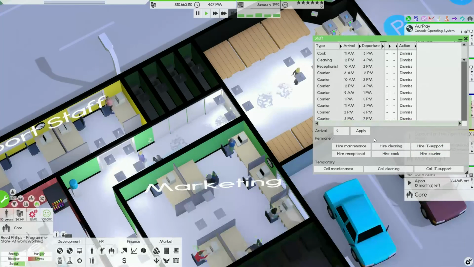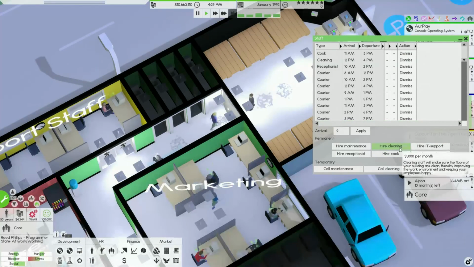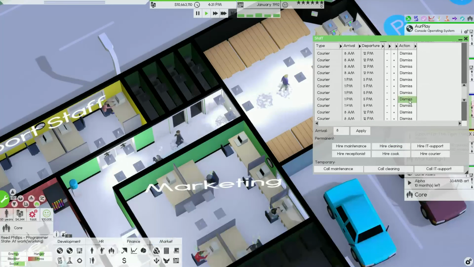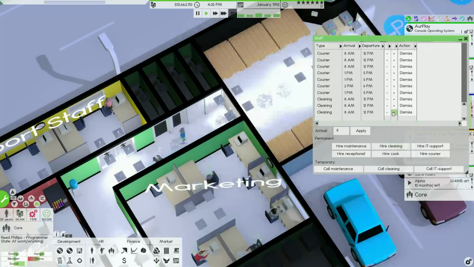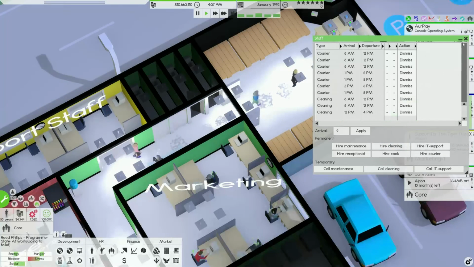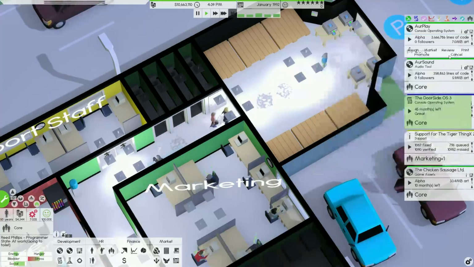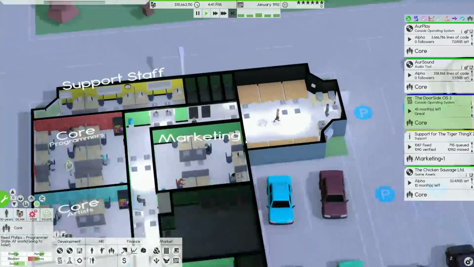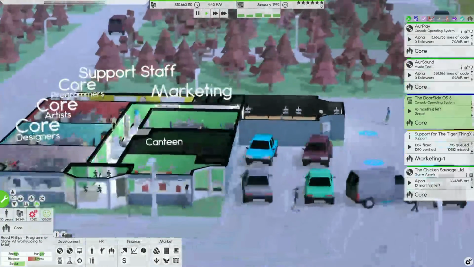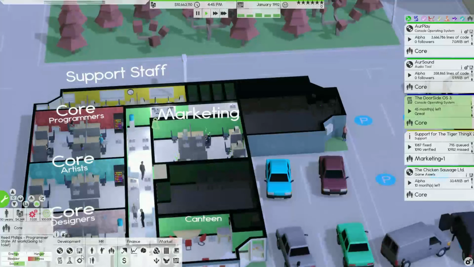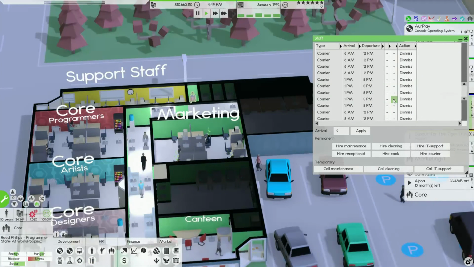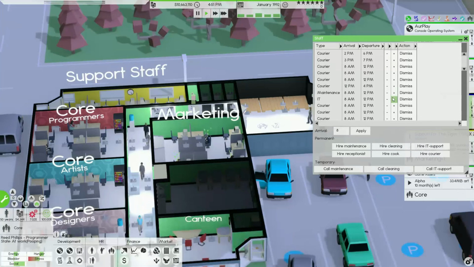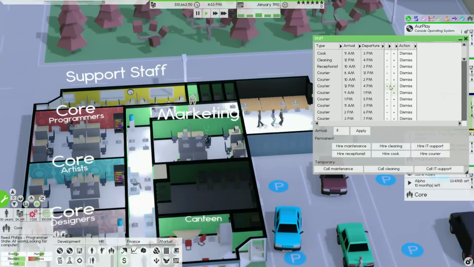Alright, so we'll do a morning cleaner as well. Actually, hire two. And do another half. We'll add an afternoon one as well. Another afternoon one. Alright, cool. That way the shifts kind of work together. And we'll push the ones that start at 12 to 1. That way they're there the whole time as well. Cleaning. Cool.